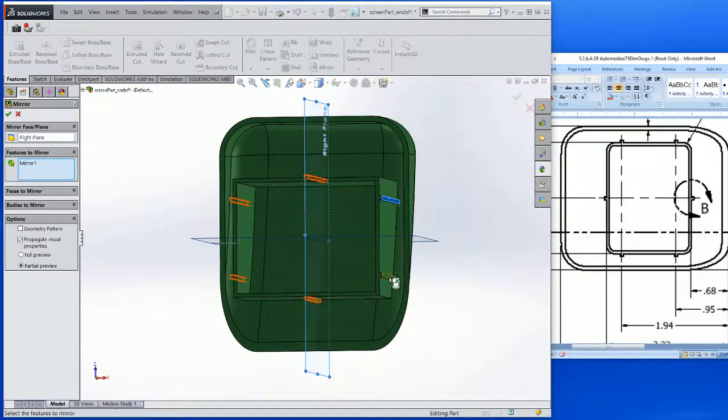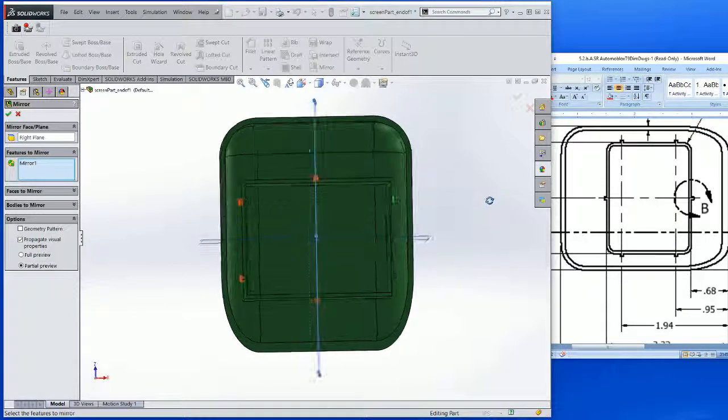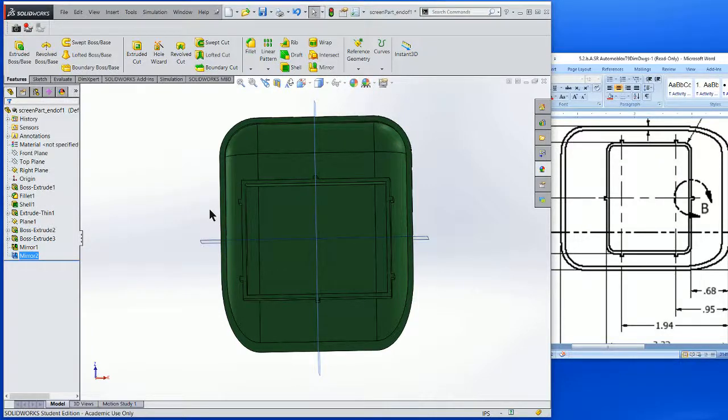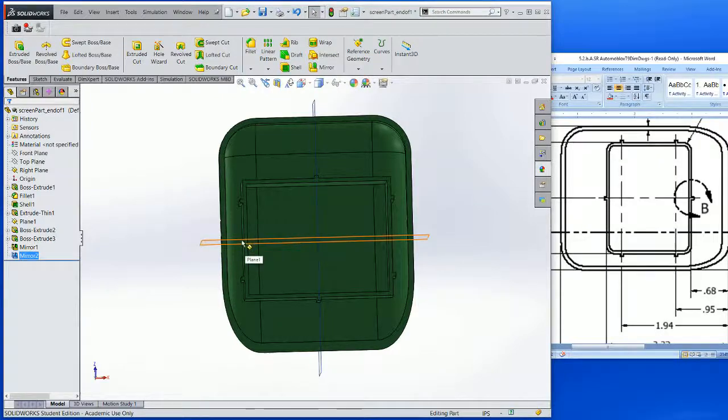Sorry, I'm clicking like crazy here. Didn't mean to do that. I'm going to pick this single object up here, and it will mirror all the way around. So now I've just made all of those tabs with two simple commands. I drew two, and then I commanded the mirror all the way around. That's the power of the mirror.